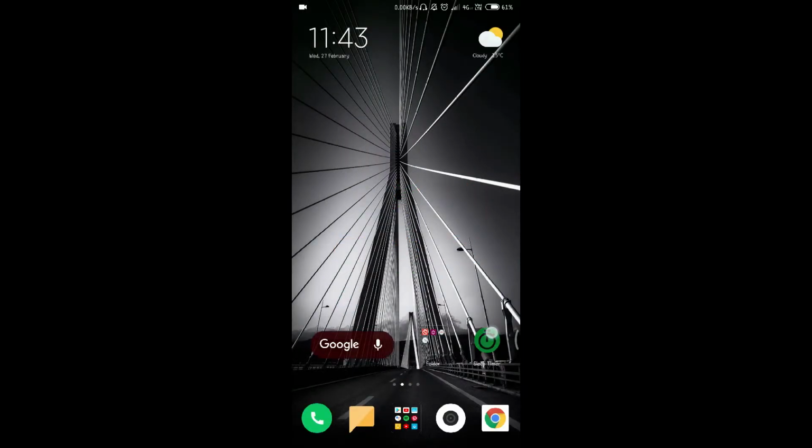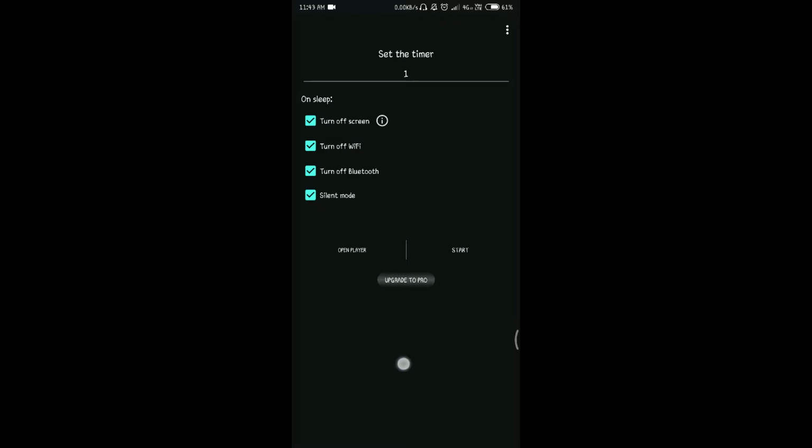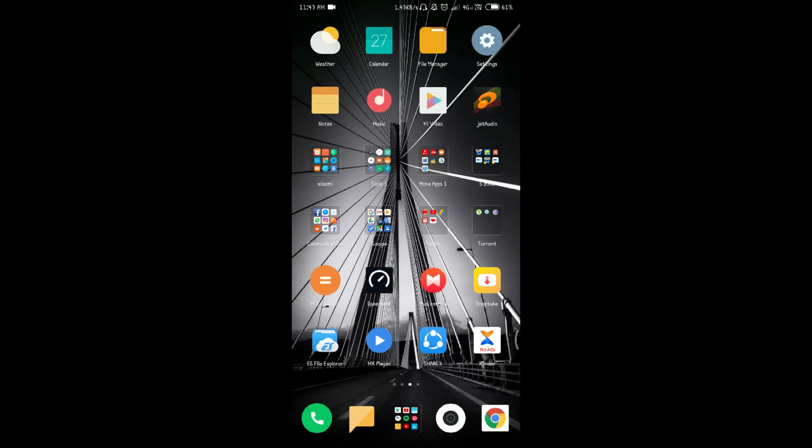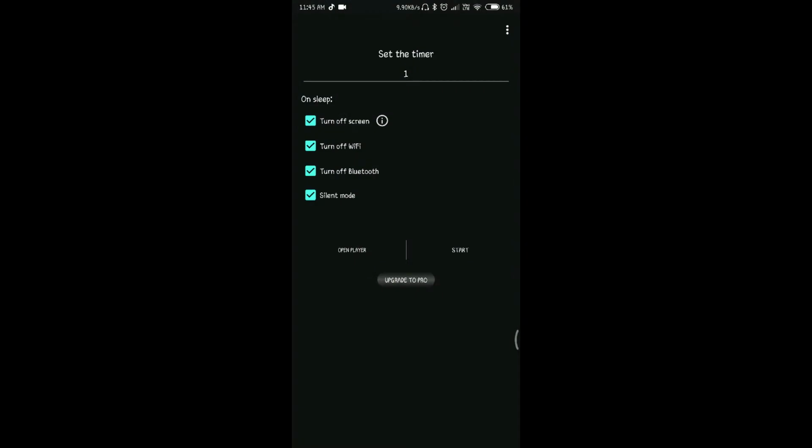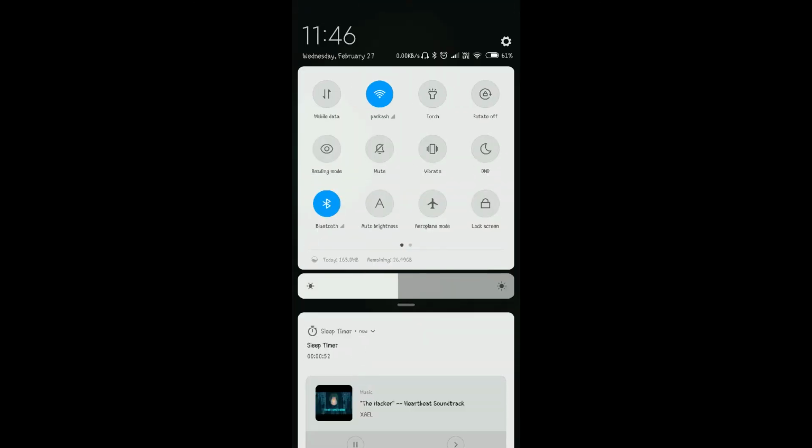So for trying this, just open this, and we need to play any music like this. Music is played, start the timer. So you can see our screen is on and Wi-Fi is on, also Bluetooth and the silent mode.